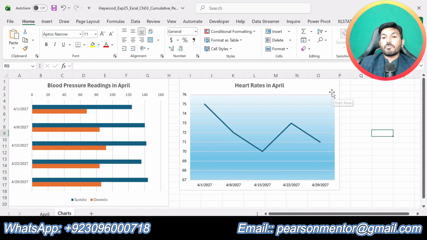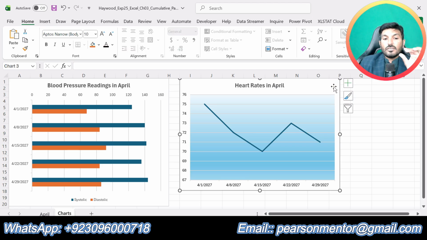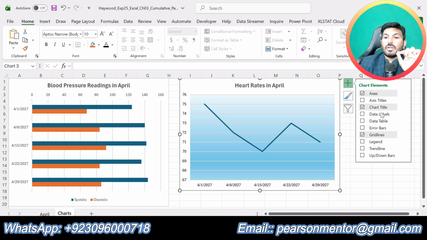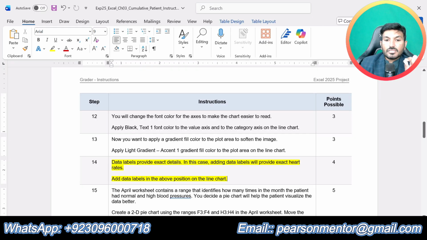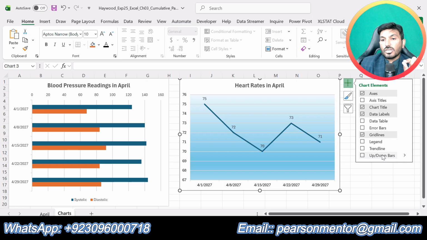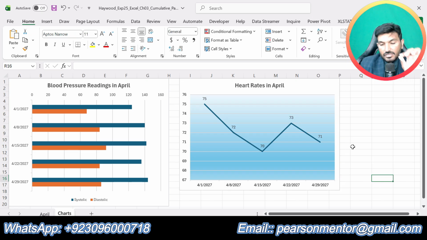So for this purpose, just go to this chart sheet, select the line chart, go to chart elements, and from here go to data labels, and from here select above. Because we are supposed to show the data labels in the above position, so I have added the data labels in the above position of this line chart. So that is all required in this step where we were supposed to show the data labels.